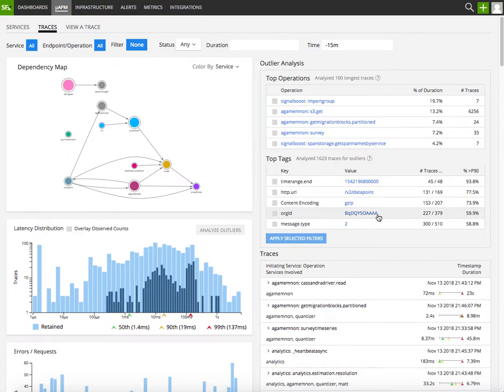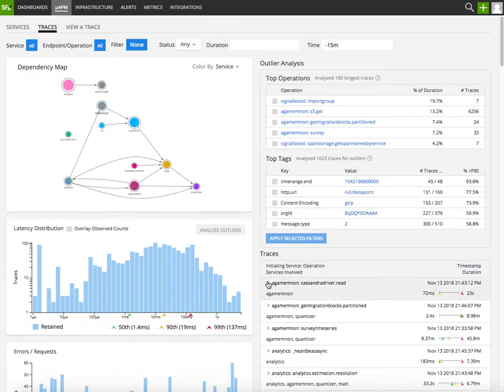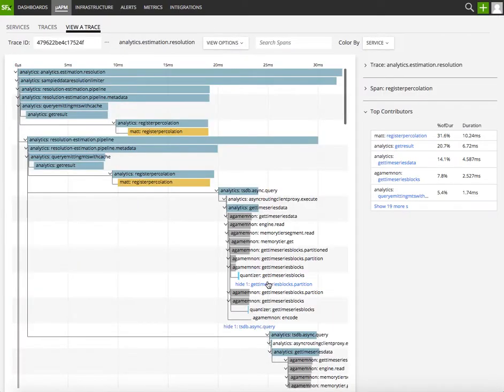When I hover over this key value pair, this org ID for instance, you see the overrepresentation in the long tail. From here, with one click, you can filter to all traces that have this particular operation or key value pair. You can also dig deeper into a trace and see all the spans within that trace. You can see which spans contribute the most to the trace duration.